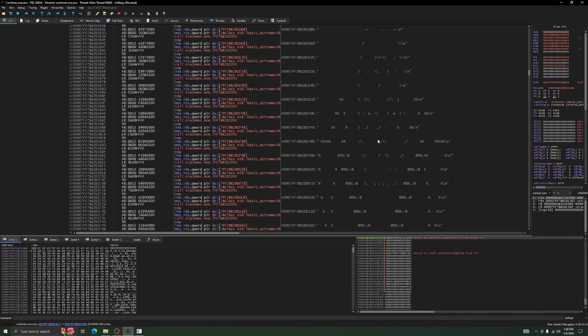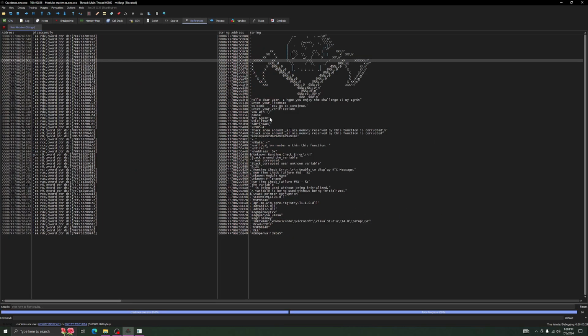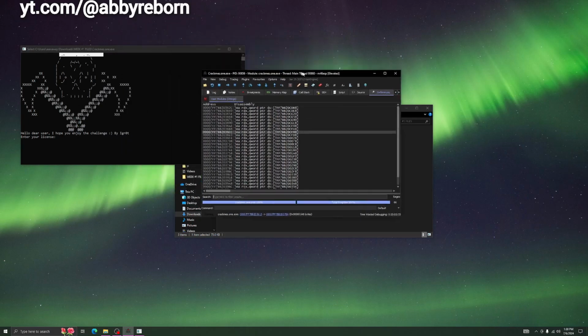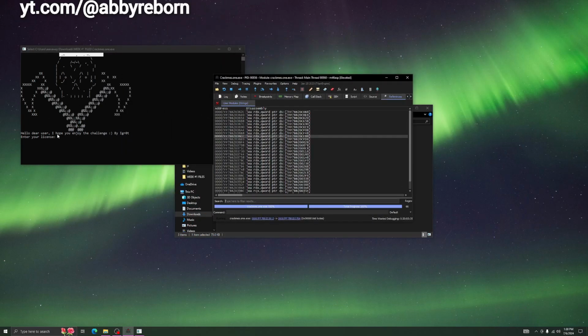But we don't want that. We don't want to modify the figure being made, because that doesn't matter to us. What we want to do is get past the login. We want to make it so that we're always successfully logged in. So how exactly would we do that? Well, we need to look for a string that's related to our login. You might notice we see, hello dear user, I hope you enjoy the challenge by user, right? And then, enter your license.